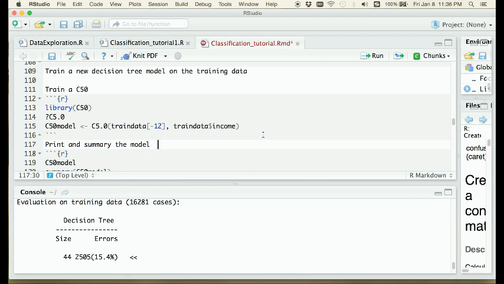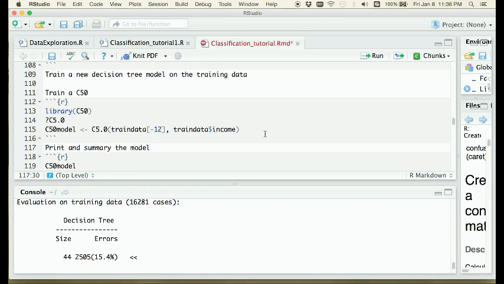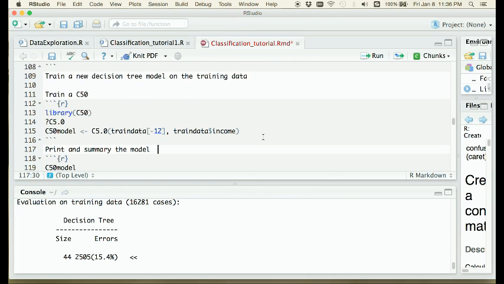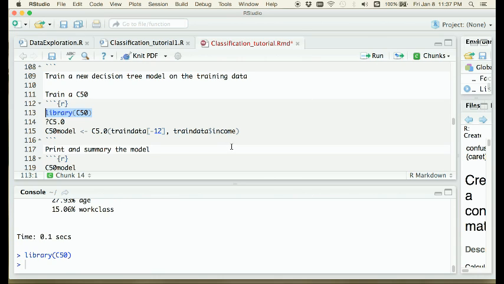Well, now we have our training dataset and testing datasets ready. Next we want to build a new decision tree model based on this training dataset. The first thing we need to do is to load this library. So let me load this C50 library in order to build a C5.0 decision tree. And next, we will use this C5.0 function to build this decision tree based on the training dataset.